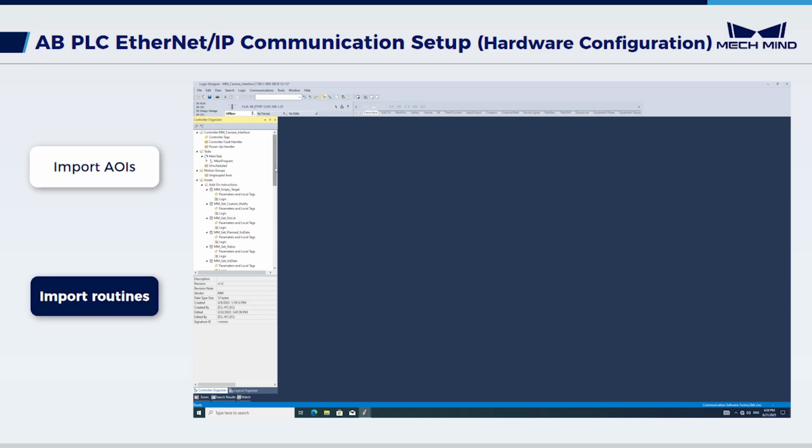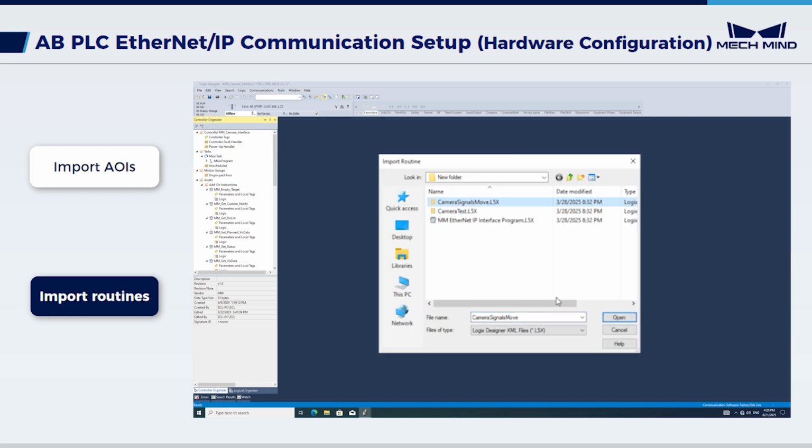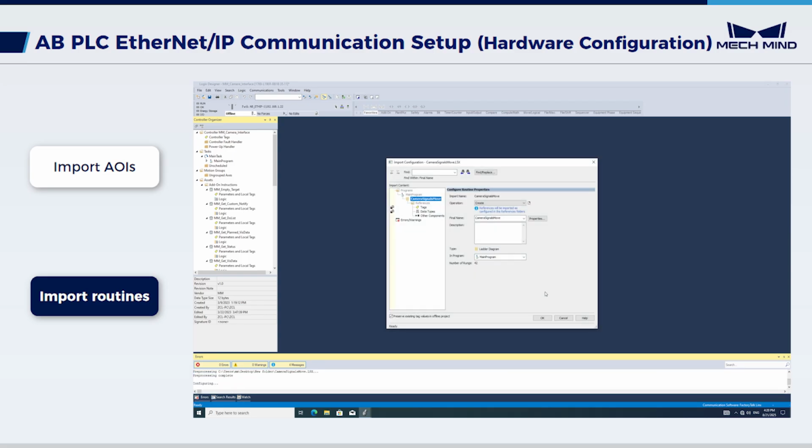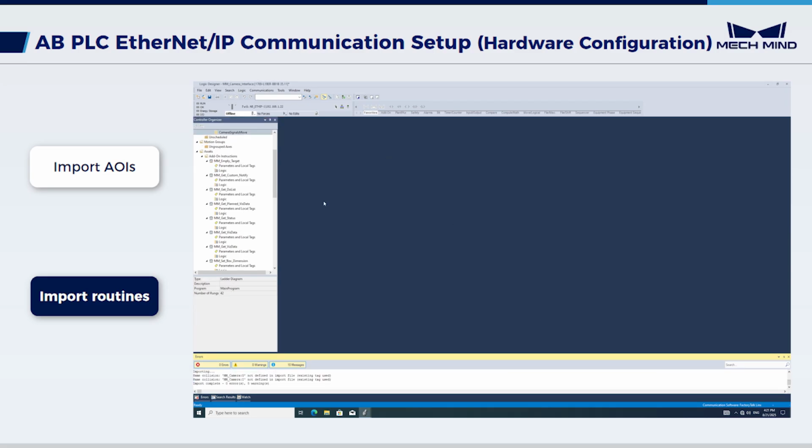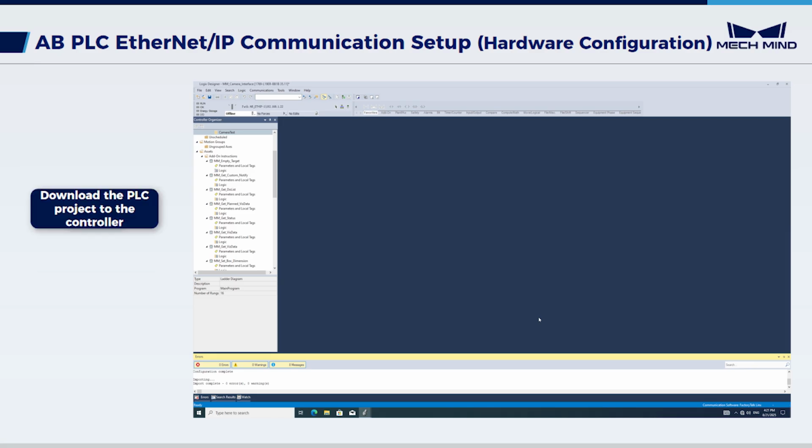Then, import the first routine. Use File, Import Component, Routine, and select the Camera Signals Move file. Next, repeat the routine import and choose the camera test file. The custom instructions and routines required for Ethernet IP communication with the Vision IPC are now imported. Now insert subroutine calls for the Mech-Mind logic into the main routine and download the updated project.